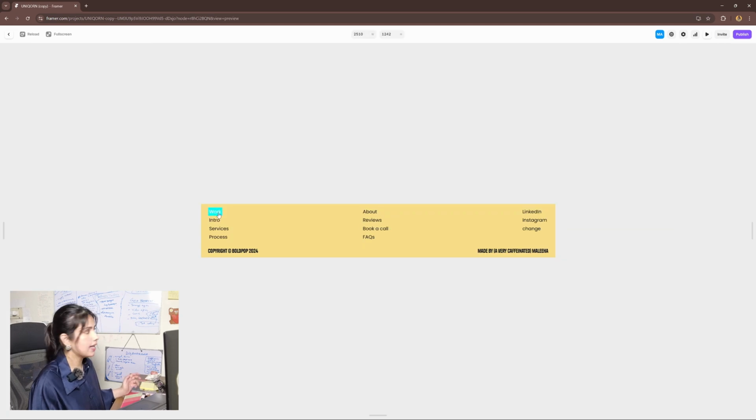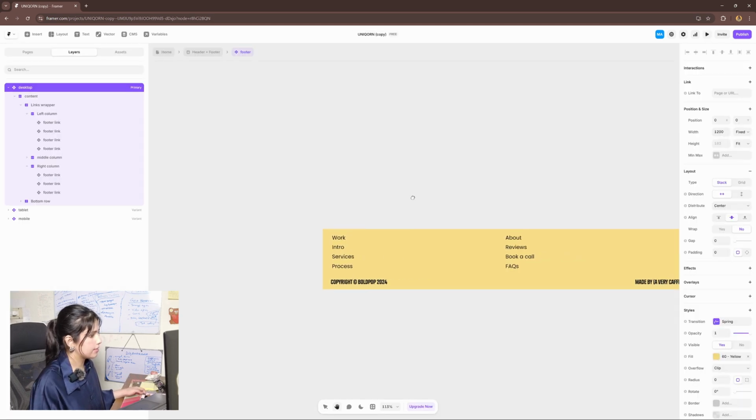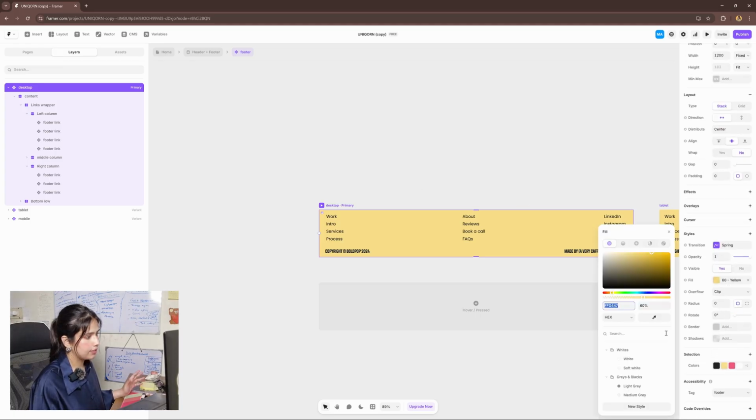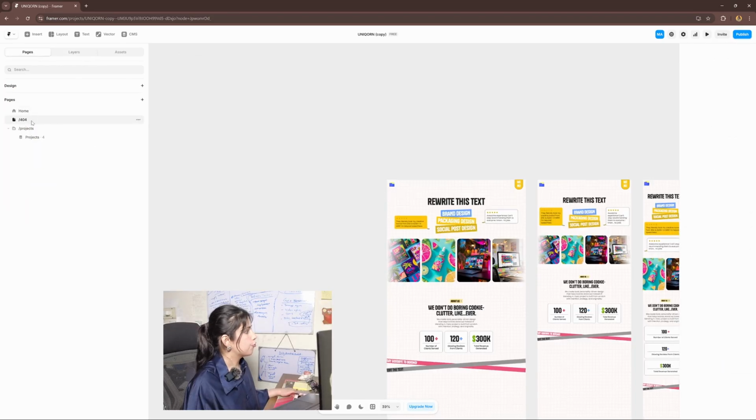So just like that, you can update those things here as well. And for the background, you can select the main desktop component, and from the right hand side you can change the background this way. Moving on to the 404 error page.